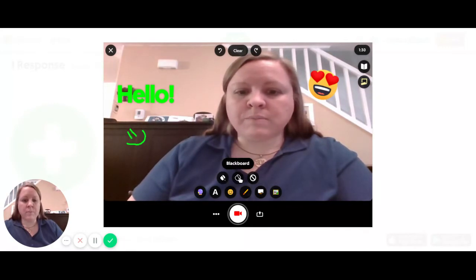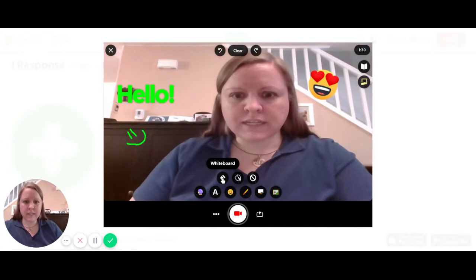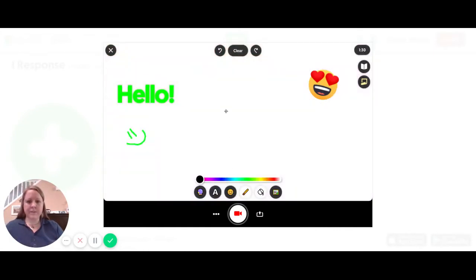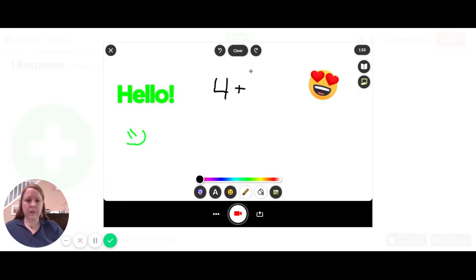So you can choose a whiteboard or a blackboard. It's just going to turn your screen, instead of showing your face, into a whiteboard so that you can write on it. Especially in math, this will be very helpful. You can write what your thinking is, and we can all see it.